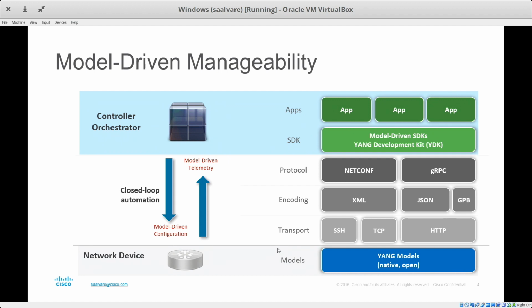One particular use case of closed loop automation is you make a configuration change on the device and you want to validate in real time that the device achieved the operational state that you intended with the configuration. Another closed loop automation can be, for instance, telemetry constantly sending statistics about the device, for instance interface counters, and you try to detect some kind of anomaly, react to that anomaly, and reconfigure the device somehow.